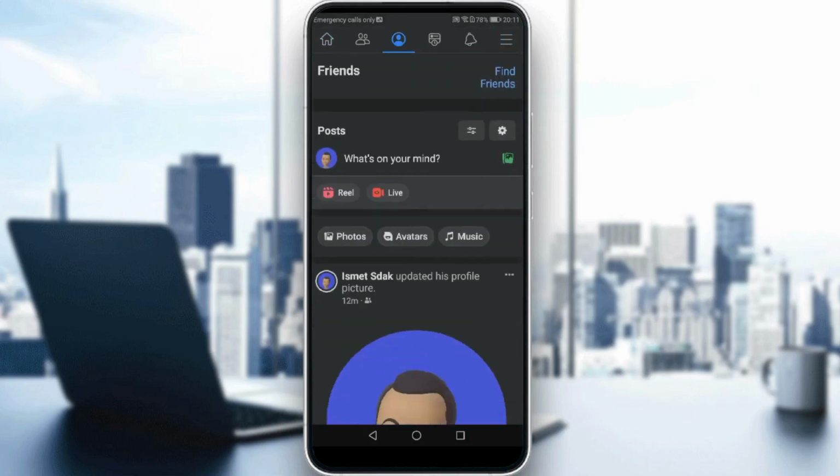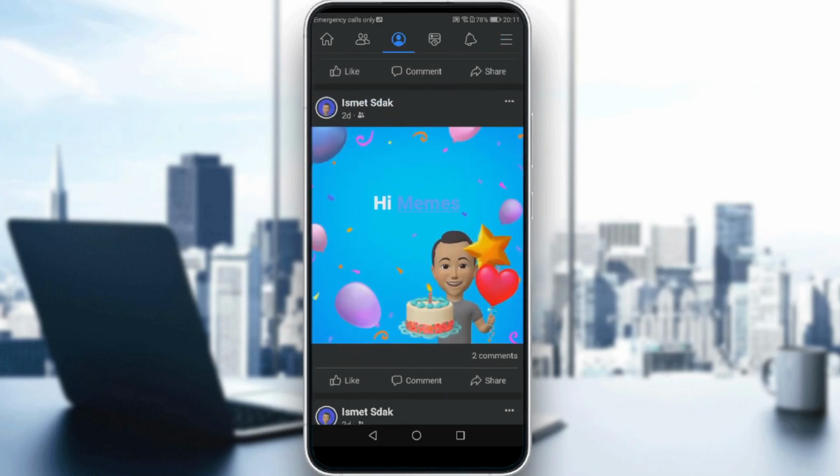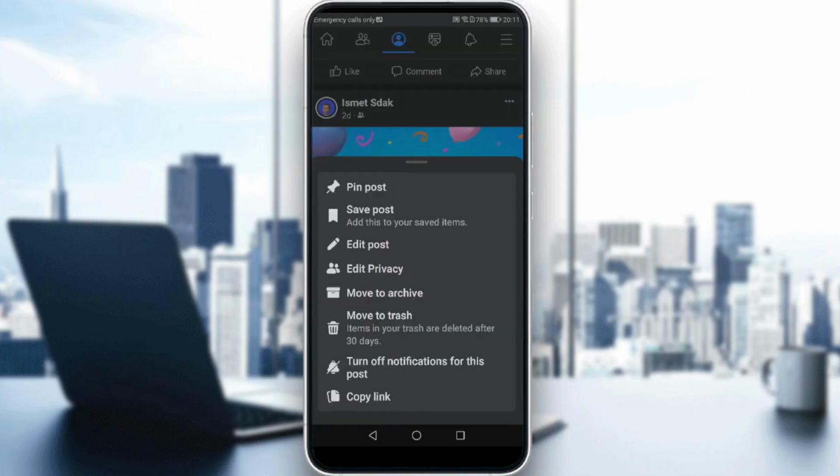Of course, I have some posts here. So let's say, as an example, I want to boost this post. All I need to do is click the three dots here. And as you can see, for me, I don't have an option called Boost this post.